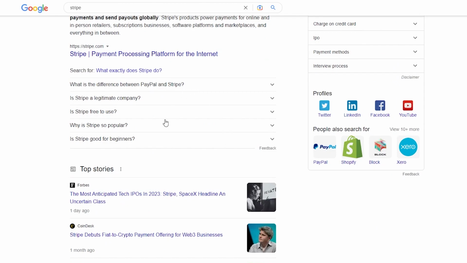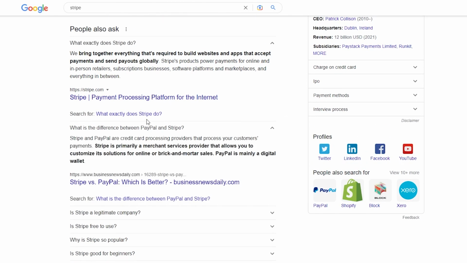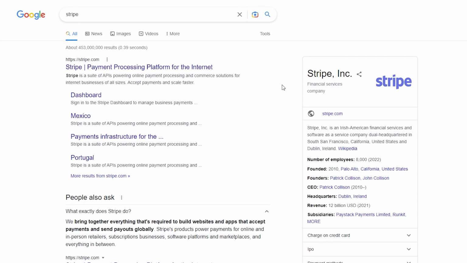You might also be thinking that Stripe and PayPal are the same thing. You can check that Stripe and PayPal are both credit card processing providers. Stripe is primarily a merchant service provider, whereas PayPal is mainly a digital wallet. So Stripe is great if you're into business or have an e-commerce site. Now that we're familiar with what Stripe is, let's get right into its website.